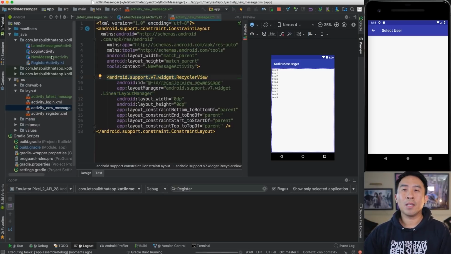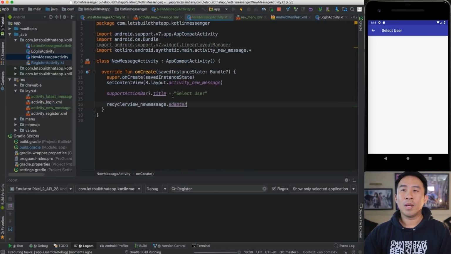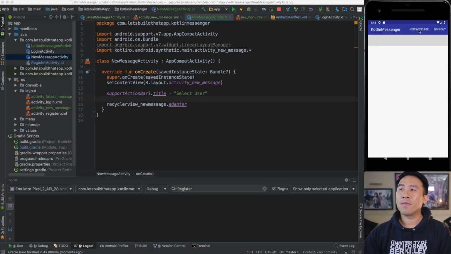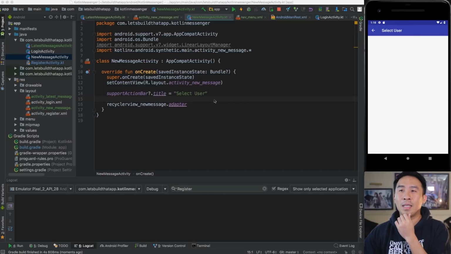So I'm going to run my code again, and let's see, new message activity. We should be able to see pretty much the same thing for the new message. So that looks pretty good.